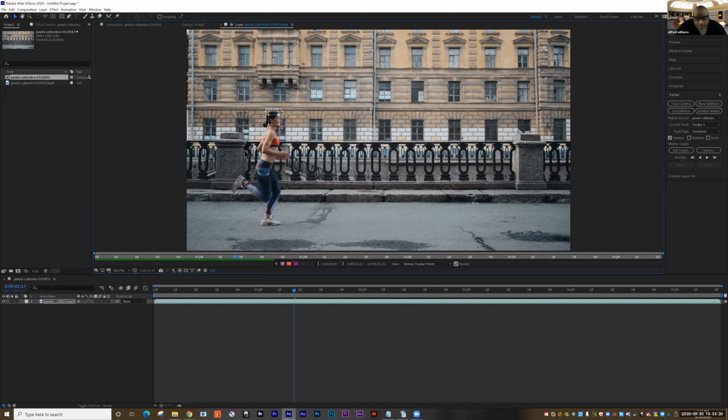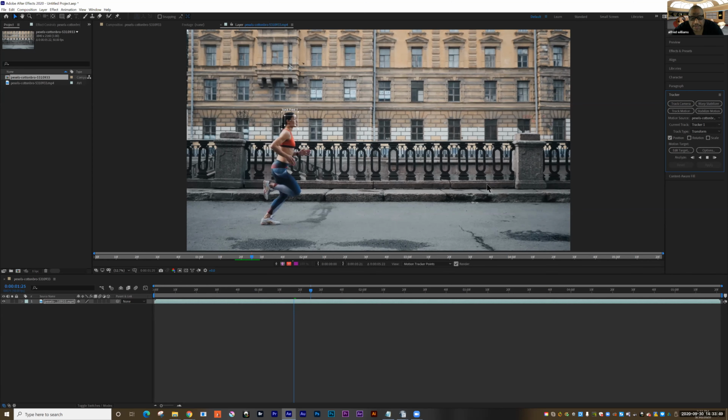So now I've set up a pretty good track. And what I do is I come over, and I want to track forward first, and I'm going to track backwards. I want to set it to tracker 1, track type transform. I'm going to click the Analyze Forward button, and it's going to track that person forward. Okay? So I'm going to let that run, and we'll come back after it's done so you're not sitting here waiting.